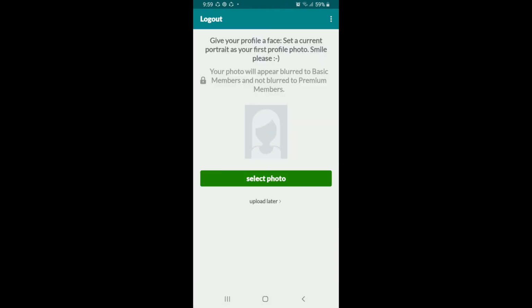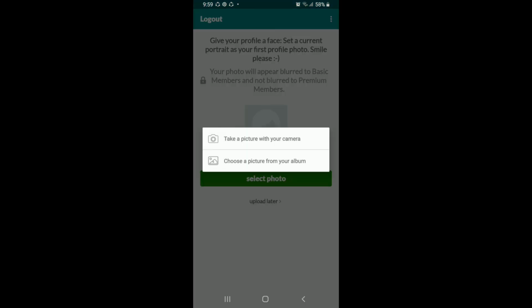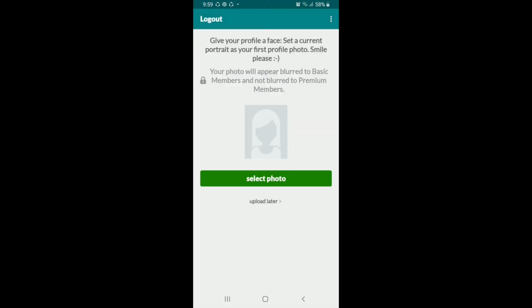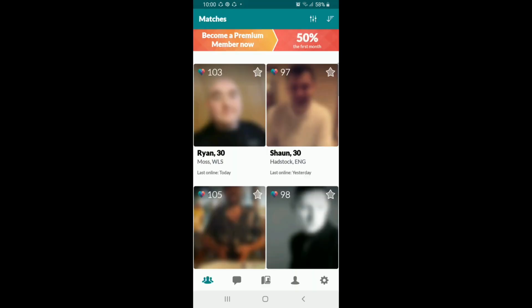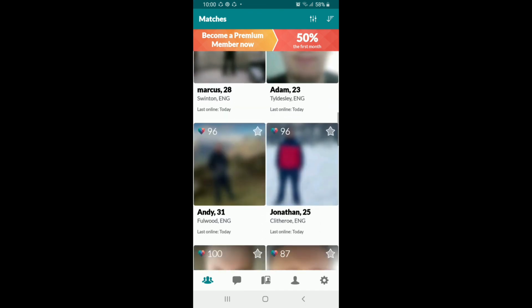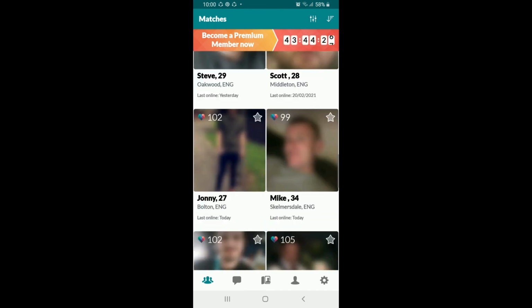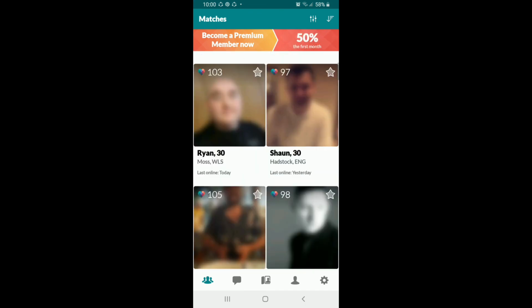Now, select a photo that you'd like to use as your profile photo. You can take a picture with your camera or choose a picture from your album. You can also upload the picture later on in your free time if you want. Simply tap on Upload Later and there you go. These are the matches that Eharmony has made for you according to your quiz answers. That is how you can sign up for Eharmony.